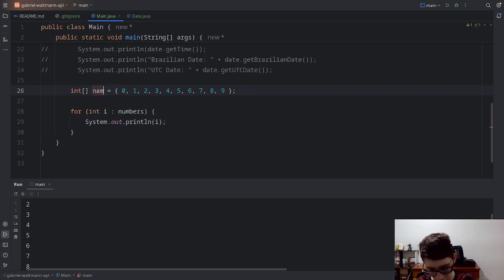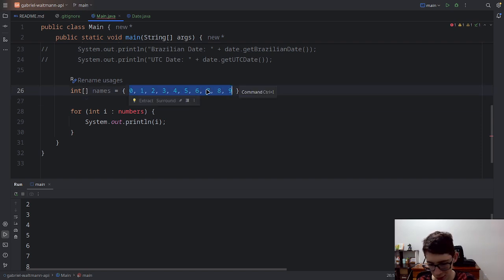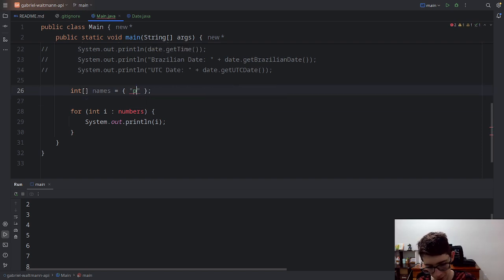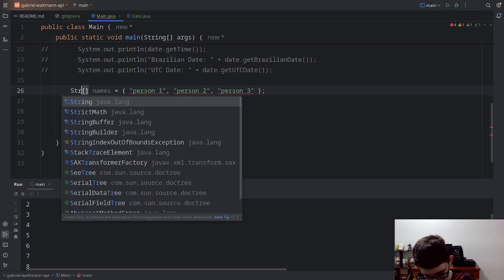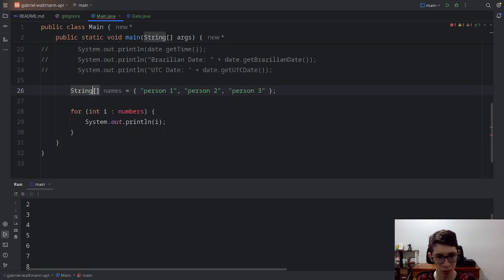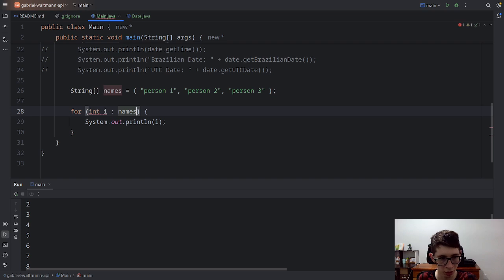Let's change it to names and replace it with person 1, person 2. Oh, it doesn't work. Alright, int, string. This needs to be a string. Names. We show the string.